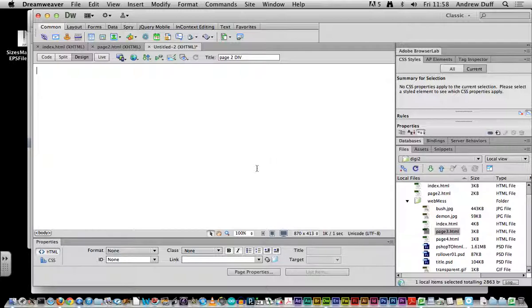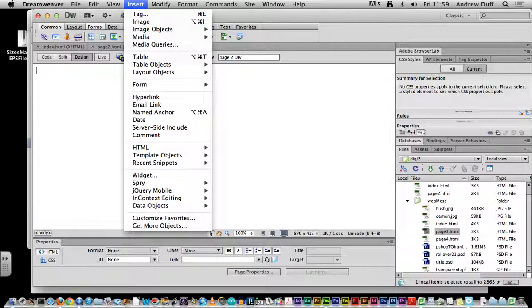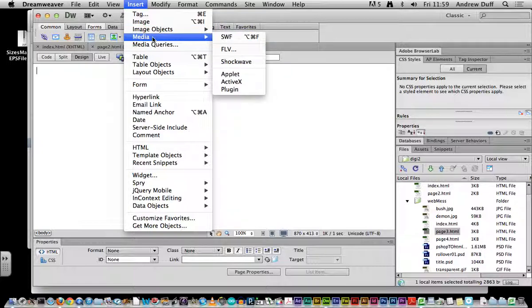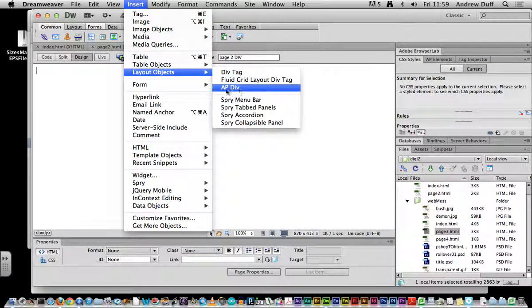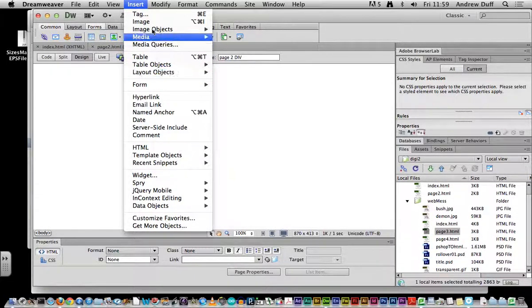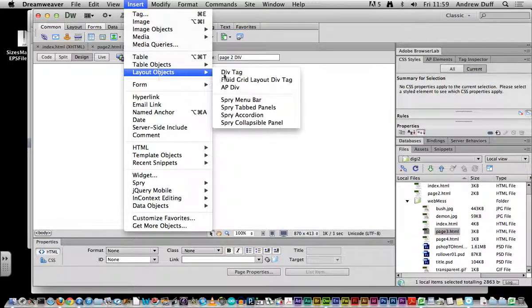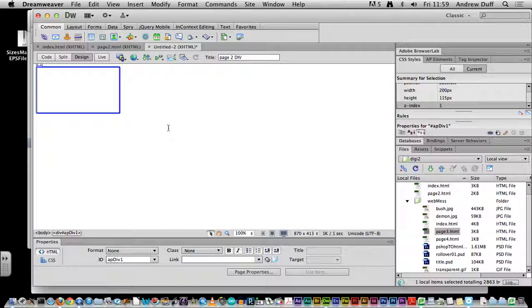We're just going to be quick with this, okay? So we want to now go to Insert, and where is it? Is it there? Is it here? Layout Objects, and then AP Div. Yeah, so go up to Insert, Layout Objects, AP Div.